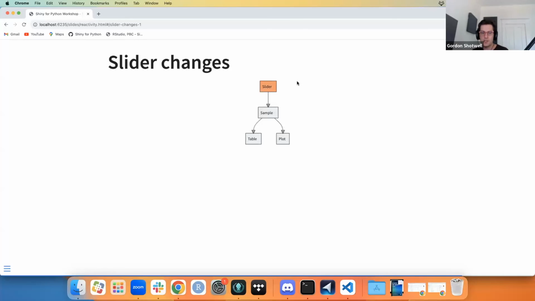So when the slider changes, it does the exact same process. It follows that down. It says, okay, sample's invalidated. And since we're now in a deep reactive graph, sample has to do one more thing, which is tell all the downstream things to invalidate as well. And so it does that, and then everything's invalidated. And then it does it again. So it goes to the table, gets the sample, runs, goes and gets the slider, plot runs, and so forth. And then we have our updated graph.